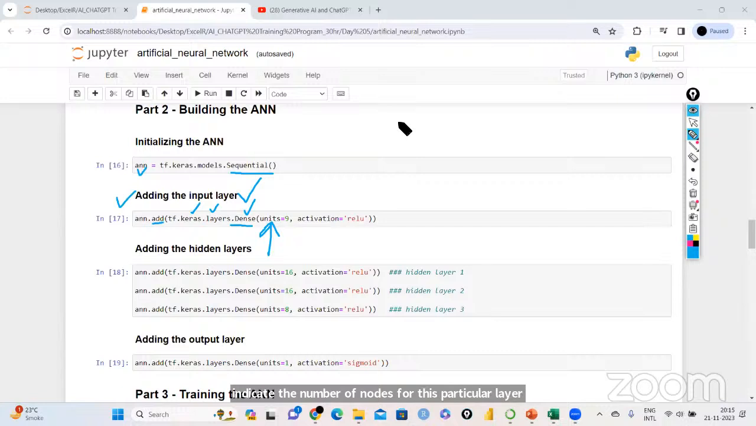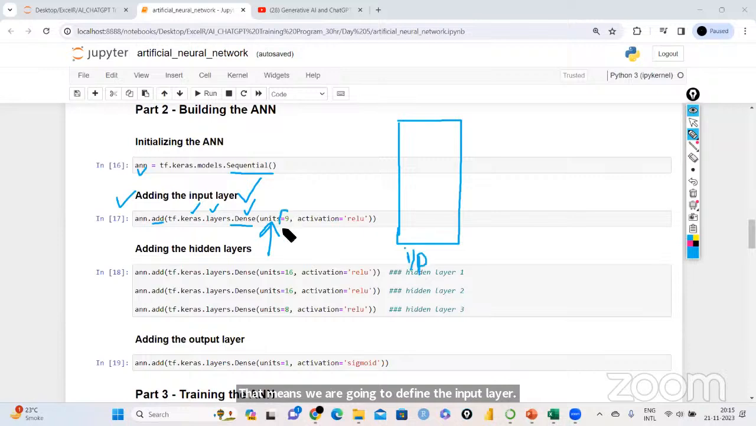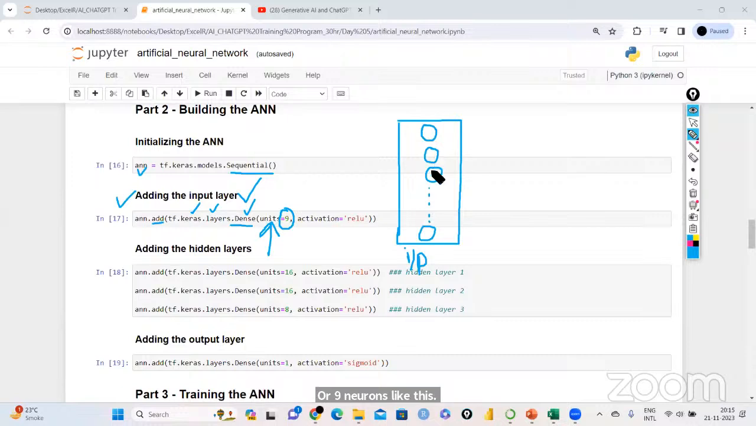That means we are going to define the input layer, where I'm specifying there will be 9 nodes or 9 neurons, like neuron 1, neuron 2, 3 up to the 9. So there will be 9 nodes in the input layer. And also I'm specifying what the activation function will be. We have a number of activation functions. You need to specify for each and every layer what your activation function will be, right?